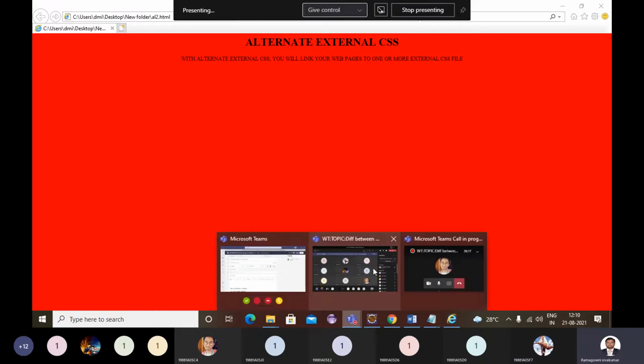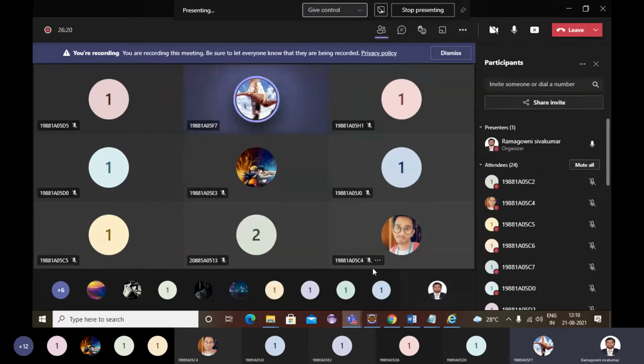Any doubts still here? Can't we do it using other browsers, sir? We can do only using this. Any doubts? I am asking, can't we do the same thing using other browsers? I tried it using Microsoft Edge, Mozilla Firefox, and Google Chrome. It's not coming actually in the Google Chrome browser. Oh, okay. That's why I have shown in Internet Explorer. These options are not coming. Okay, you can use Internet Explorer for showing alternate CSS.